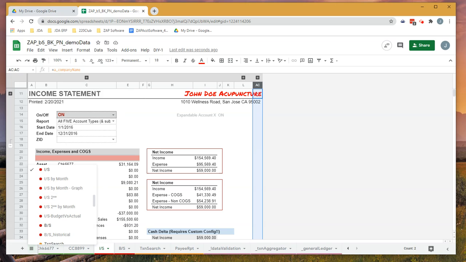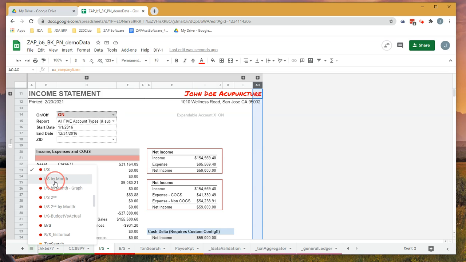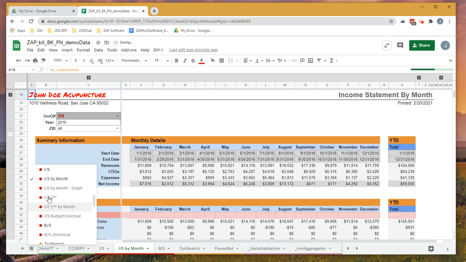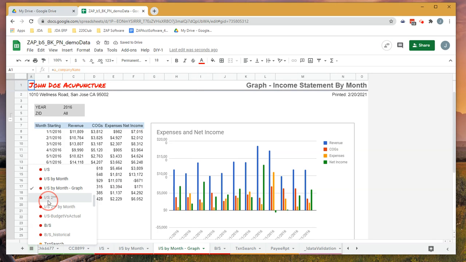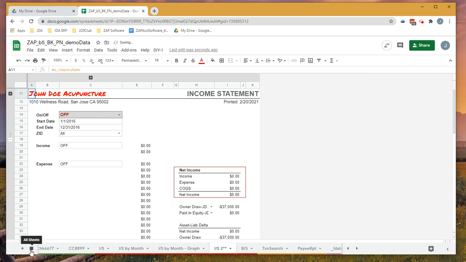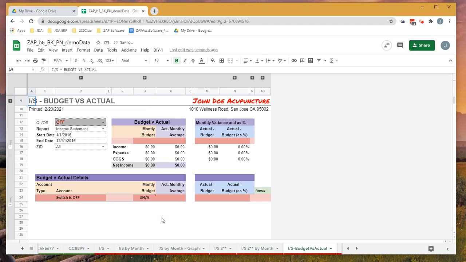In this file, oops, I lost it, hang on. This isn't the only income statement. We've also got an income statement by month. We've got an income statement by month graph. We've got an income statement 2 asterisk asterisk. That's a good one to look at. 2 asterisk asterisk by month. And income statement budget versus actual. I'm not going to bore you with all this right now. This thing is loaded with stuff.